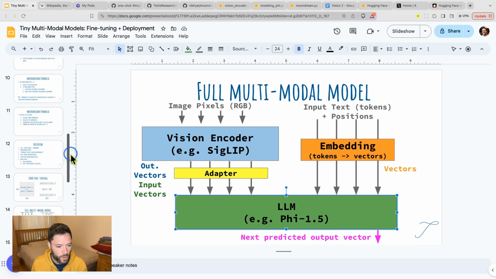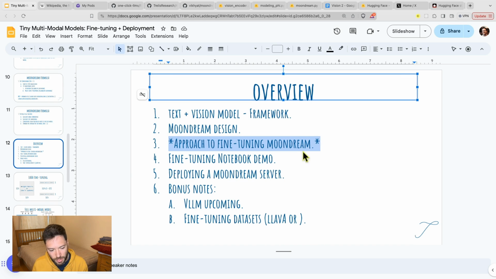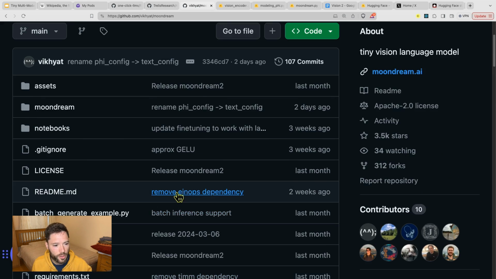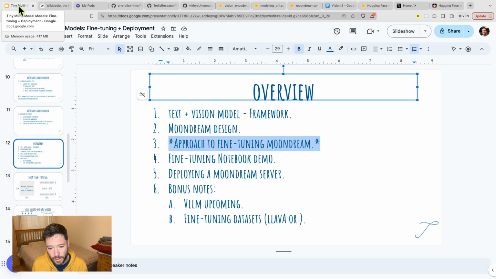So following along with our overview here, the next step is to talk about how we will fine-tune this model. And because it's a small model, you could just do full fine-tuning. There's actually a script. If you take a look at the GitHub repo here for Moondream, you can find a fine-tuning script that will allow you to update all of the parameters. And that works because it's quite small, so you don't run out of VRAM too much.